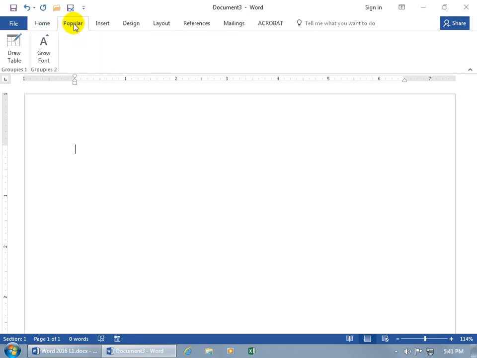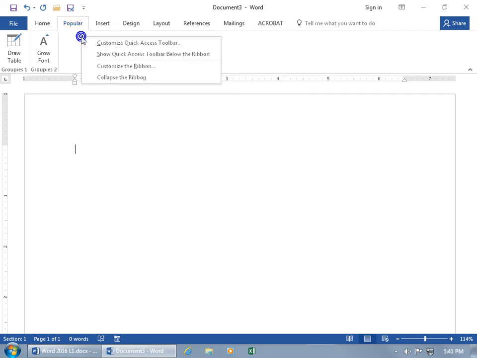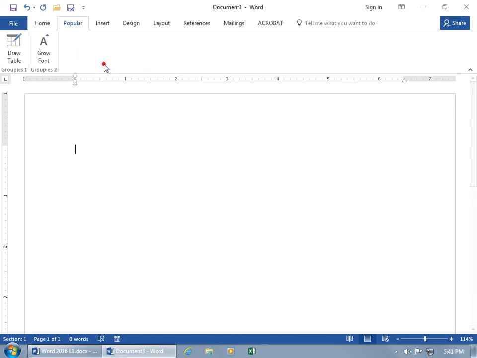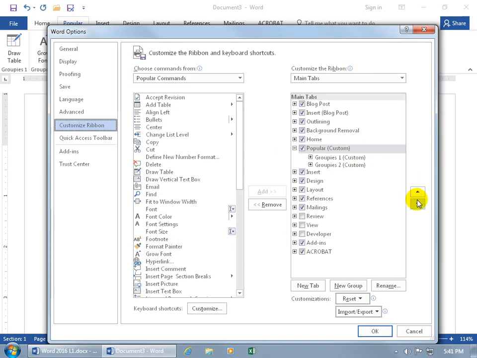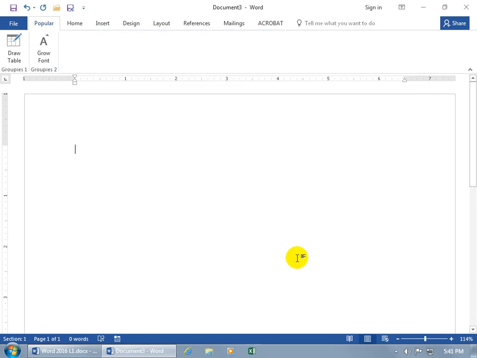So if I wanted to have Popular not be the second tab, but maybe the first, you can right click and choose Customize the Ribbon. And use your up or down arrows to say that Popular will now be the first tab, and click okie dokie. And there we go, Popular, then the Home tab.